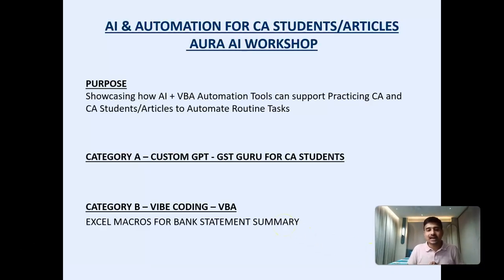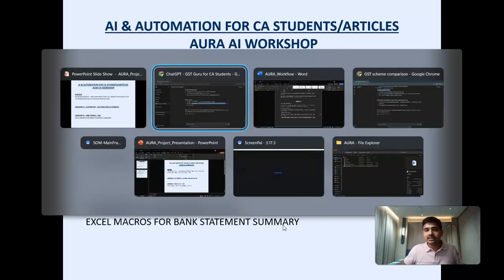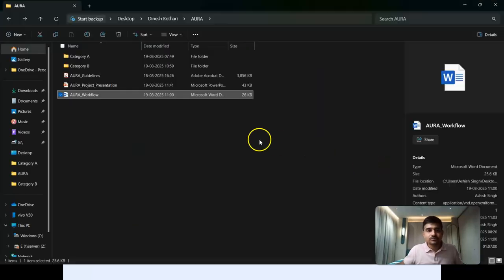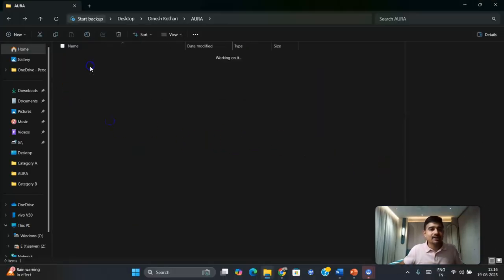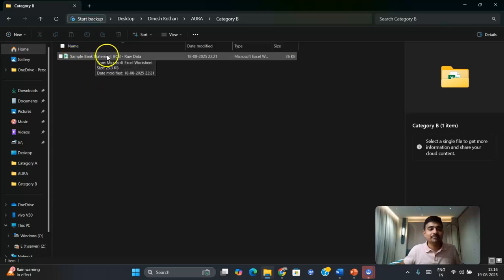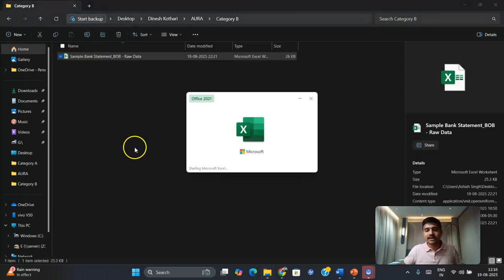Now we will move to category 2, which is vibe coding with the help of VBA. We will use VBA Excel macros for a bank statement summary. So in this, we will go to our category B. Here I have a sample bank statement of Bank of Baroda, which is raw data.